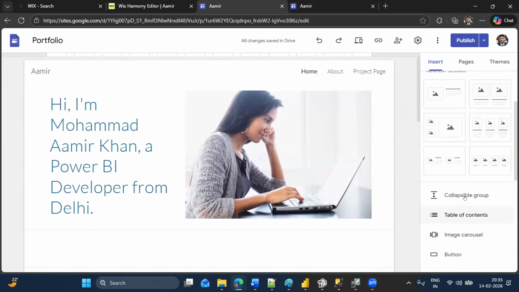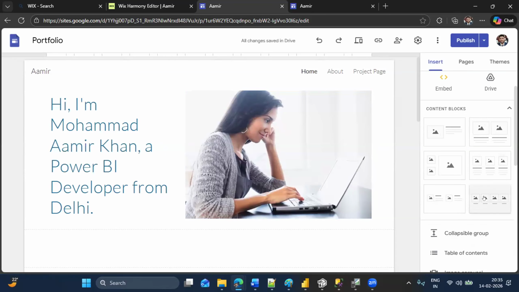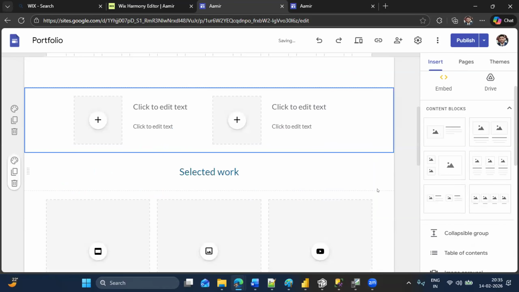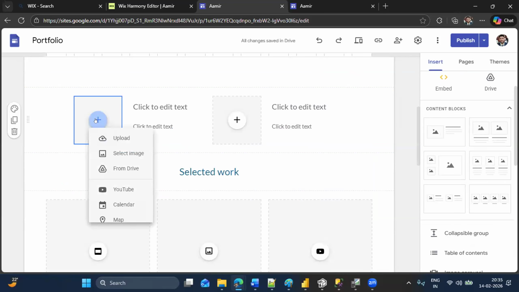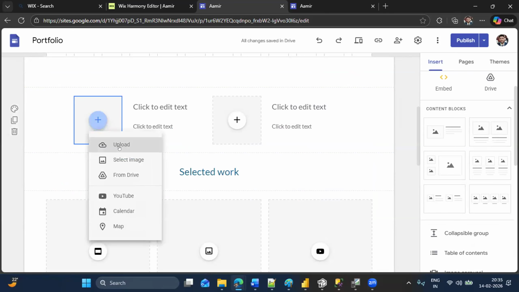That one, the one which has three. Like this one, that also is fine. Okay, this one. Yeah, anything is fine. Okay. Now what happened? Now he has some placeholders there. Now click plus there, and now you can just select an image.